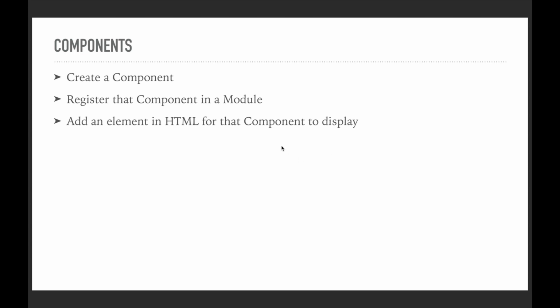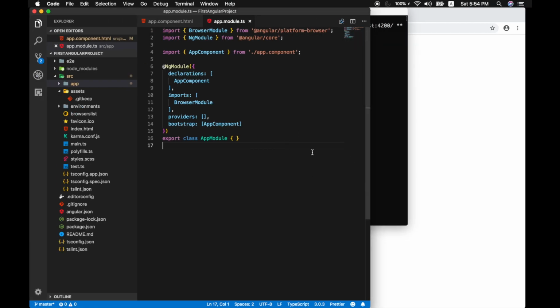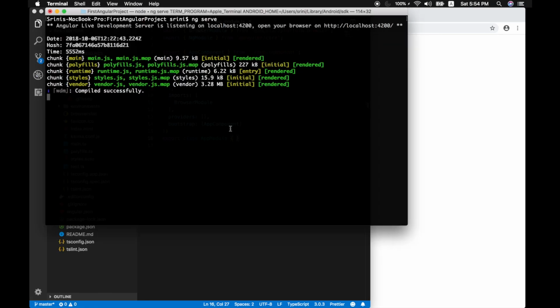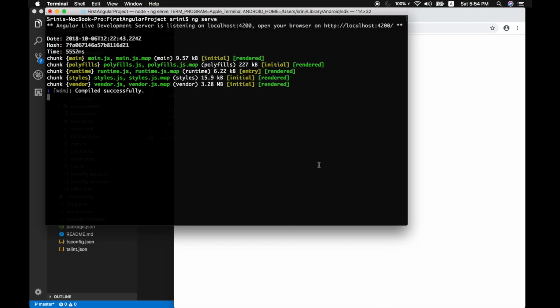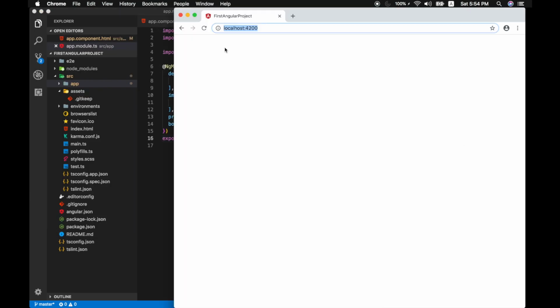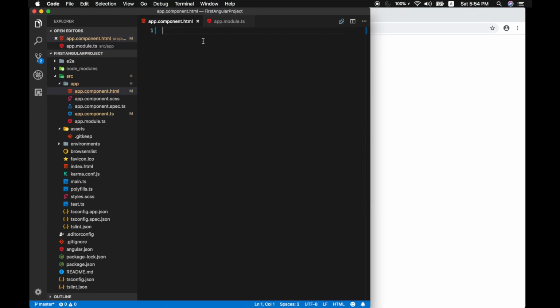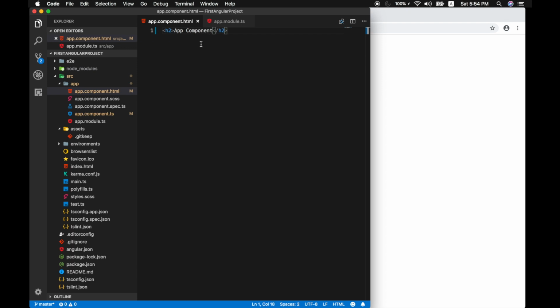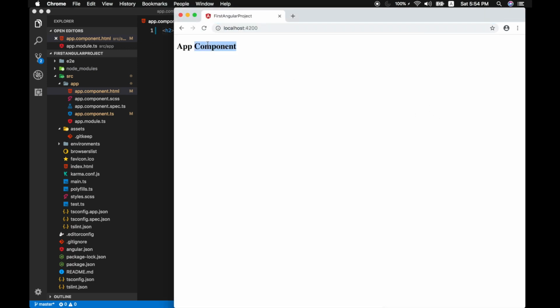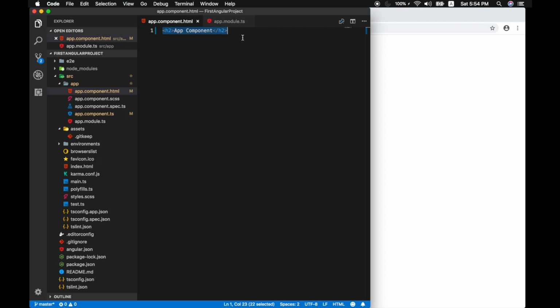Okay, so in our first Angular app, make sure you get your project running. So mine is running, and it's displaying our project in the browser. It's blank because there's nothing there. To give it a shot, we'll just say app component. Right now it will show up the app component. So okay, everything's fine, perfect.